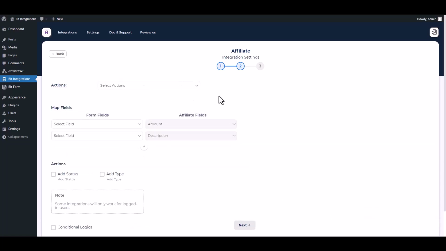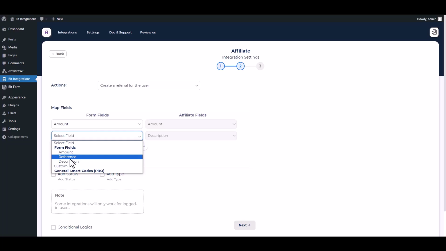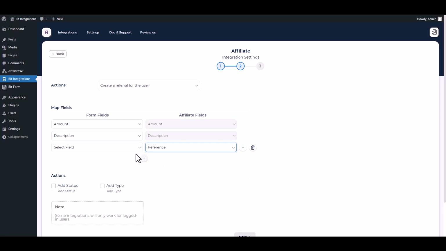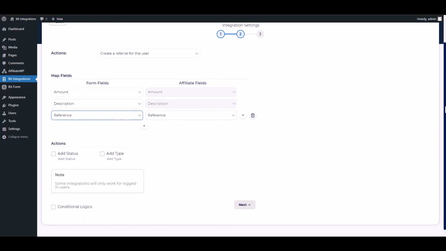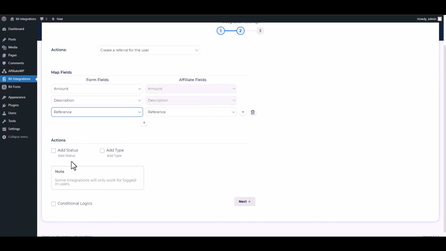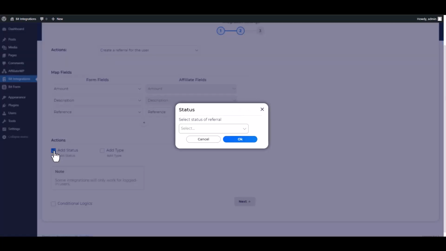Next. Choose an action. Map the respective fields. Actions and conditional logic have advanced features. You can use them as per your requirements. You can add referral status and referral type under the Action section.